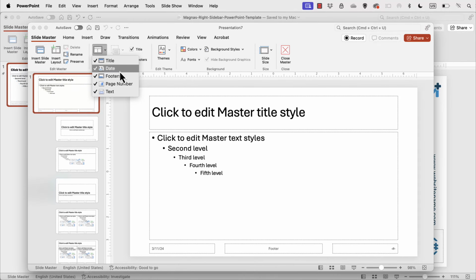So for example, if you don't want to show the date, you can hide it, and now the date will disappear. I highly recommend you don't do that, because sometimes people are merging presentations. So if you're creating a generic presentation, keep all the elements in place. But if you're 100% sure that you will never ever need the date on your presentation, then you can go ahead and deactivate it from here.